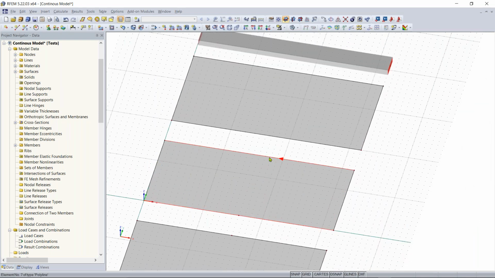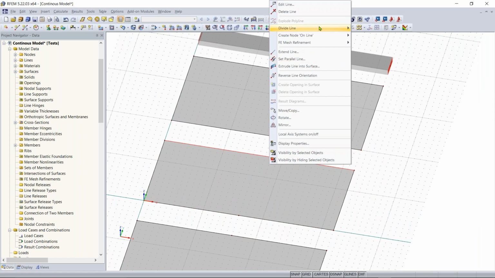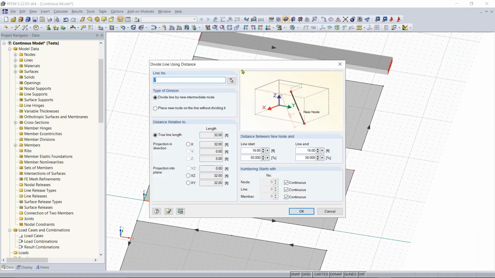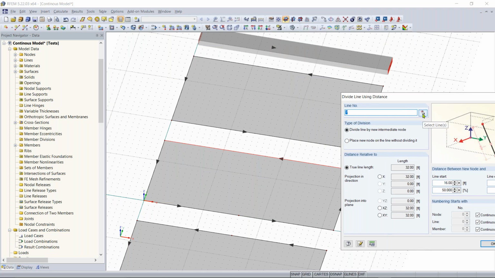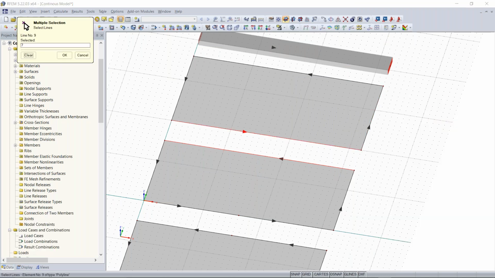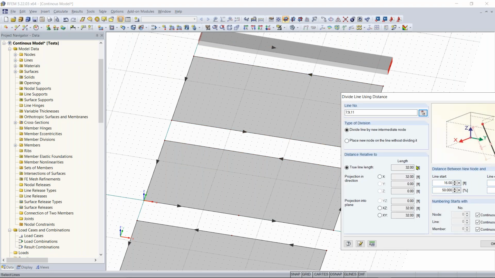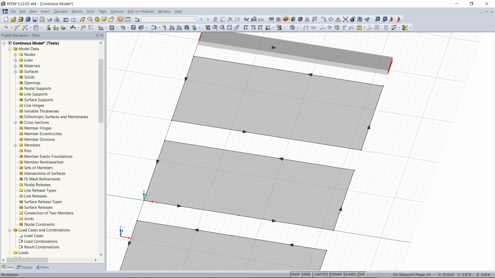So now I'm going to do that for the rest of my lines. So I'm going to right click, divide line, distance. And instead of having to do this for each individual line, I can go up here to the select lines button, and I can select the rest of these lines, and I can hit OK and divide all of those as well. So now we have nodes at the middle of our lines for each of our plates.